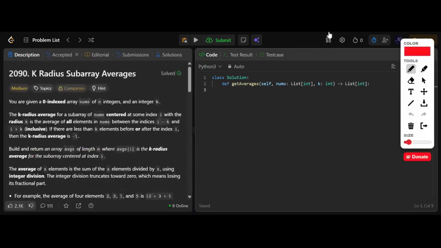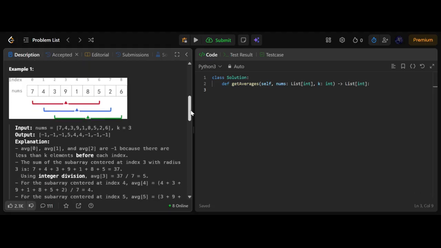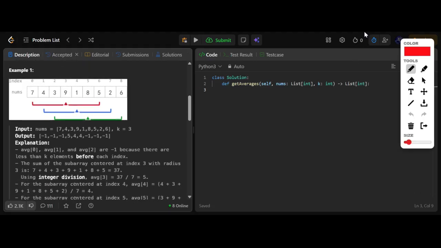And we also don't really need to focus a lot on this because it is quite confusing, and it does make understanding the problem a bit more difficult. But actually looking through the description, looking through an example, really makes a lot more sense. So in this example, we have a list 7 4 3 9 1 8 5 6 and k is 3.